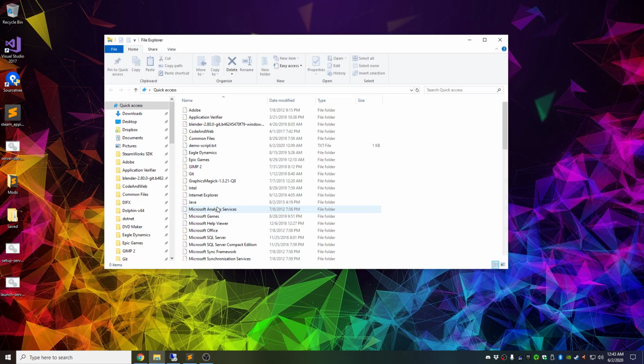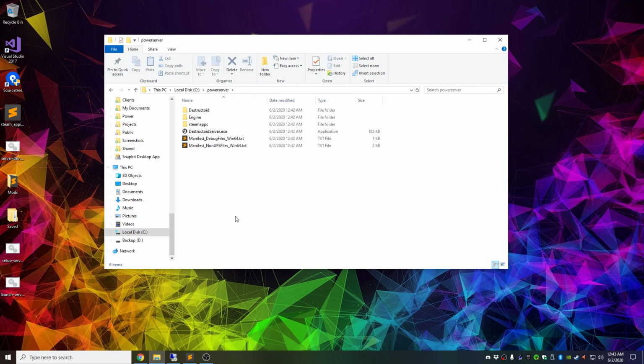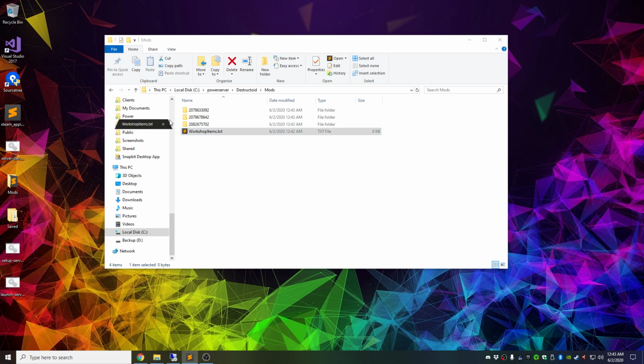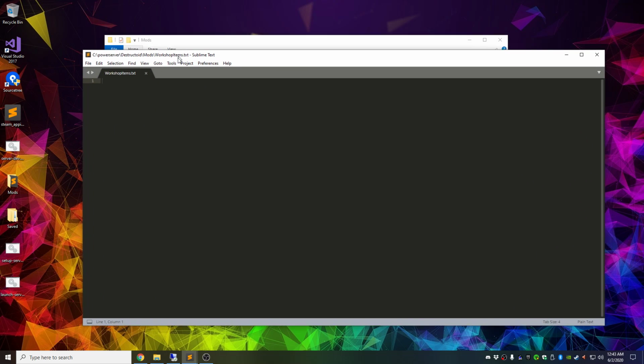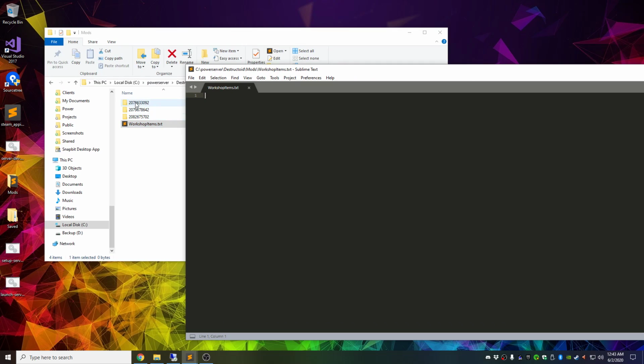So at this point, it's actually created a C drive power server folder for us. This is the actual power dedicated server. But there's one last thing we need to do. Even though we told it what mods to download, we've added this one extra step, which is actually for your convenience, where you can define which mods you actually want to run.